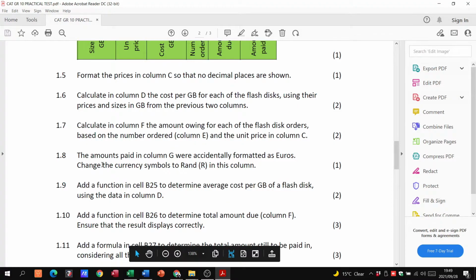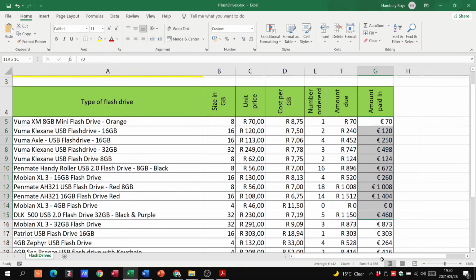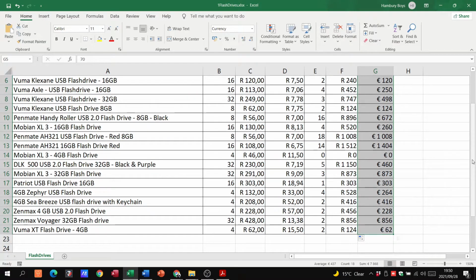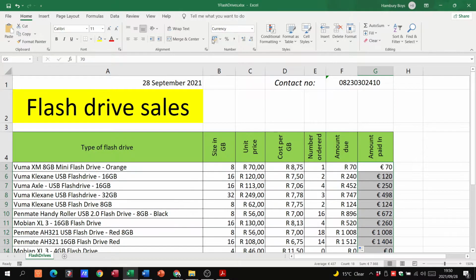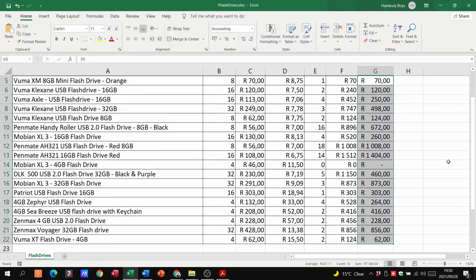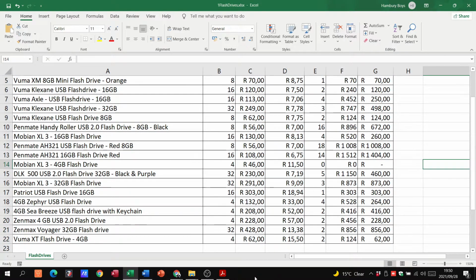1.8. The amounts paid in column G were accidentally formatted as euros. Change the currency symbol to Rand. That's simple enough. We're going to highlight that particular column for all those cells. We're going to go up over here under our home tab to our number section, and make sure it's on currency. Because my default currency is Rand, if it doesn't change to Rand there, please go to the icon underneath and select Rands, and you'll see it's now displayed as Rands. So I hope you are still with me.